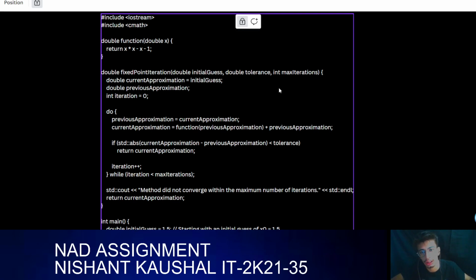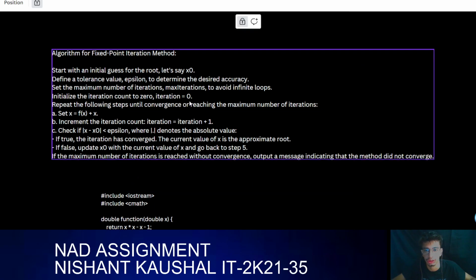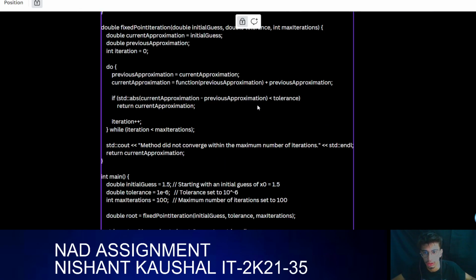So what we have done is we have stored the initial guess in one variable, current approximation, and we have created one more variable, previous approximation, and we have initialized iteration equals 0, which we have seen in our algorithm. Then we have started a do while loop. In the do while loop, we have stored the current approximation value in the previous approximation value, and we have updated the current approximation value to the function of previous approximation plus previous approximation.